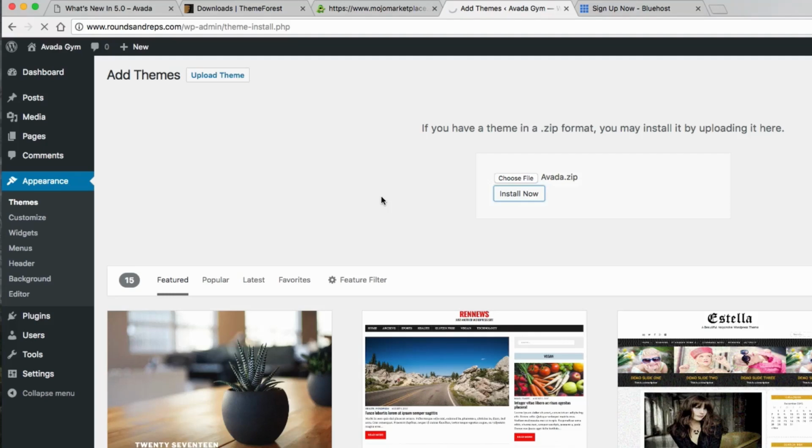Now this will just take a few minutes to actually upload and then install. If everything goes well, you'll get a confirmation message that will say everything went fine. Sometimes if your hosting is limited on your upload, you'll actually get an error message that'll say, are you sure you want to do this?